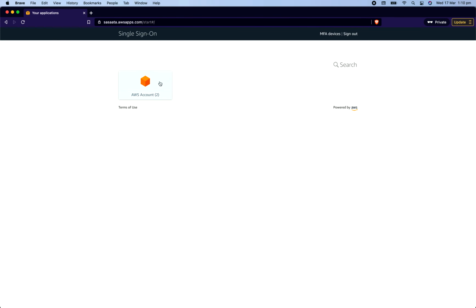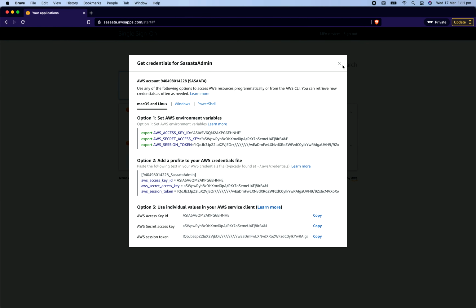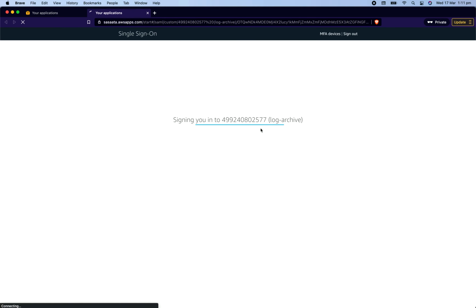And it takes me to the SSO portal. I've got access to 2 accounts with the admin role for both accounts, and I've got command line access for both of them, as well as access through the management console, and that takes me through to the account.